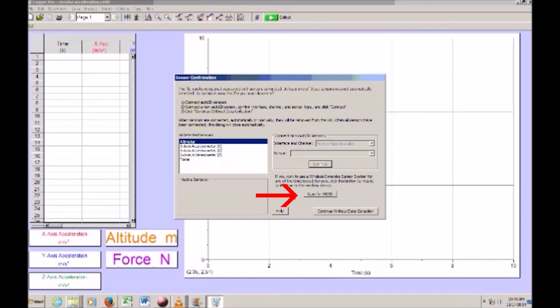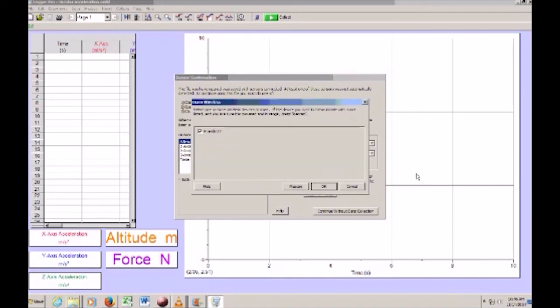If it is, then there's a button down here that says Scan for WDSS, so wireless devices basically. You click that, and it's possible that you may need to scan more than once. It's the nature of the beast. Sometimes the computer doesn't find your device right away. So if you get an error message saying it didn't find any devices, there's an option where you can rescan. So just scan again until it does find your devices.